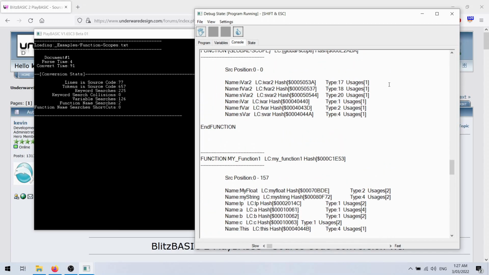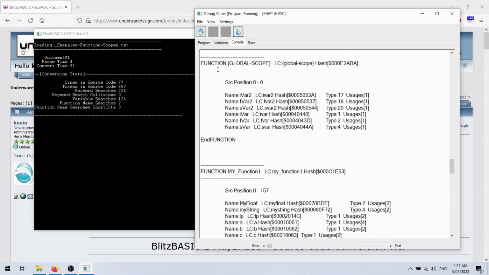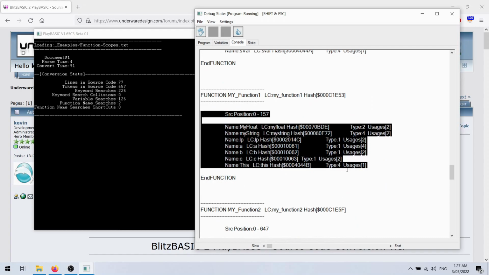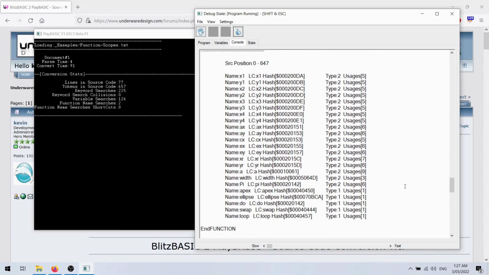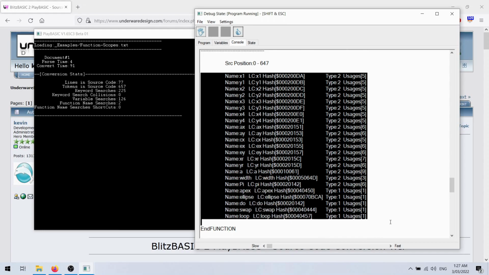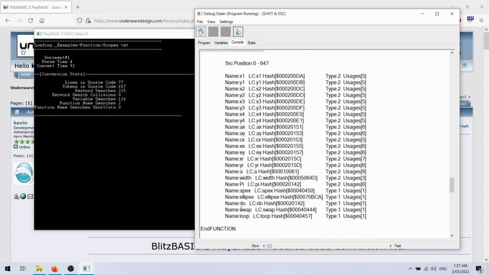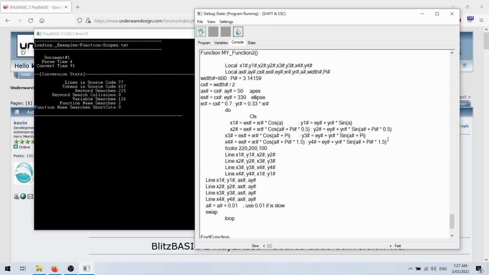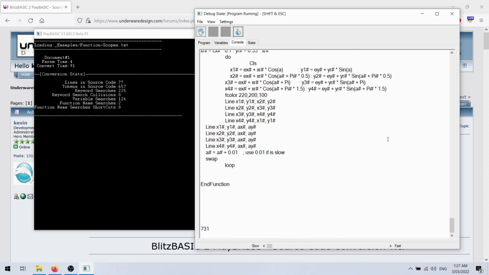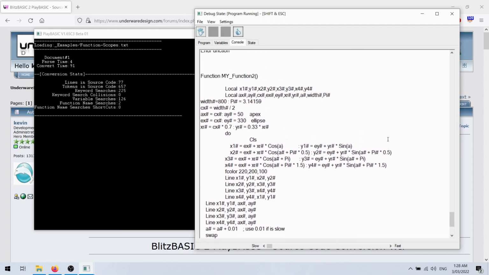But our output here just gives me a bit of an idea of what variables it's found inside the scope. They all seem to be okay. If you look down the bottom here of what's in this scope, it's picked up things like swap, do, ellipse. It thinks they're variables. They're not, of course not. But we're getting somewhere.